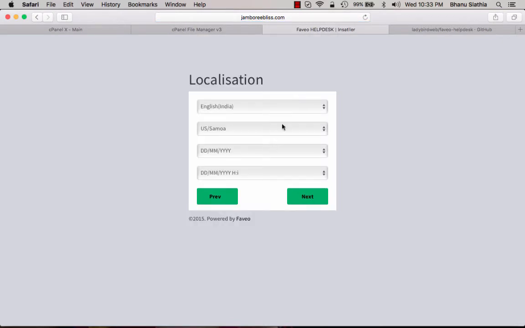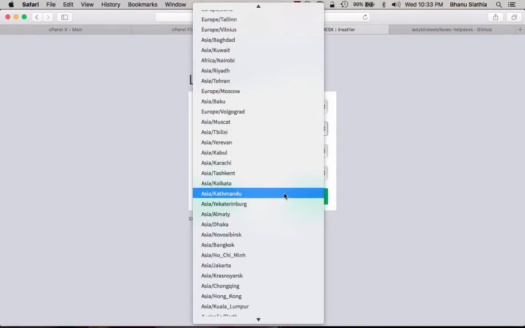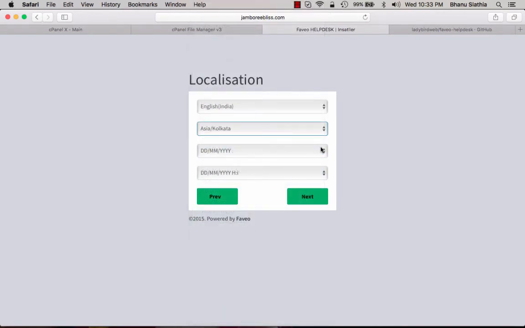In this step I'm choosing what language I want Faveo to work in. Currently Faveo supports only English. We have this page only for the future version. And you can choose your time zone. In my case, I'm going to choose India time zone. And you can define your date format, how you want the date to be displayed inside Faveo. Whenever you see the time zone in Faveo, it will show in the time zone that you have selected. And of course, you can later change the time zone, the language or the date format.